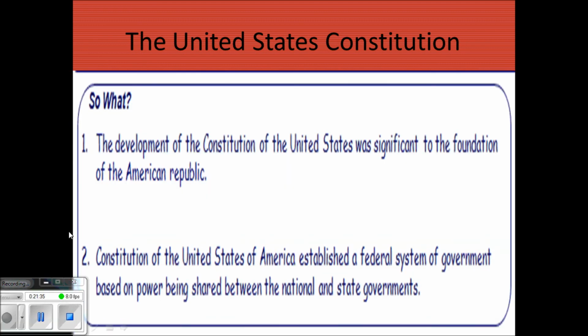The last portion of the frame for the U.S. Constitution is our so what. The development of the Constitution of the United States was significant to the foundation of the American Republic. The Constitution of the United States of America established a federal system of government based on power being shared between the national and state governments.